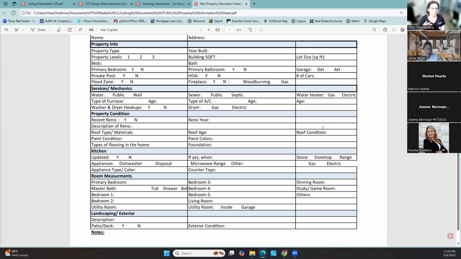Is it in a HOA? Is it not in a HOA? Where is it? Does it have a fireplace? All these things are going to be there for you in the RPR. And so I would pre-fill that, but the rest of it, you don't know.